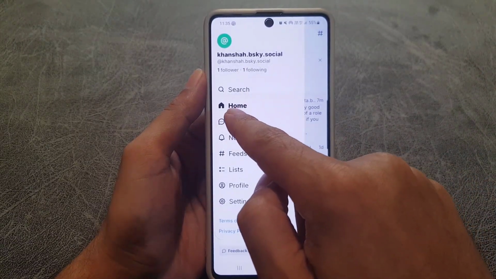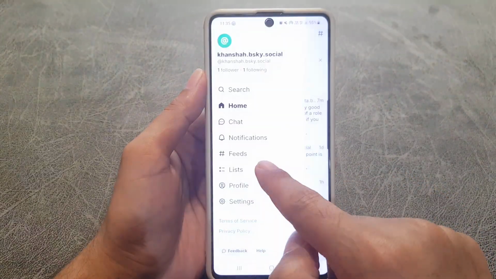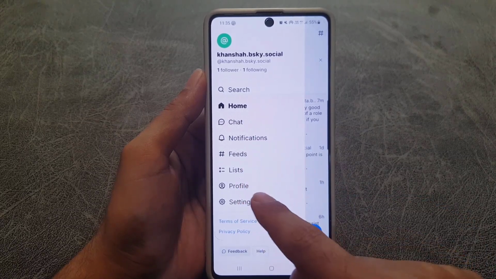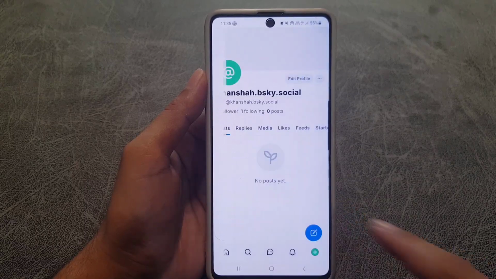The next thing is that we are now on the home tab. You can go to your chats as well. There are your notifications as well. And then we have feeds, lists, profile, and settings as well. So the first thing I want you to do is go to the profile.